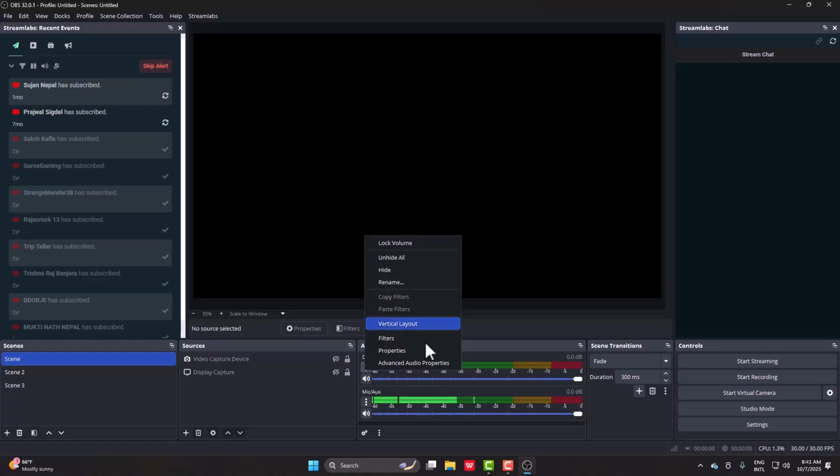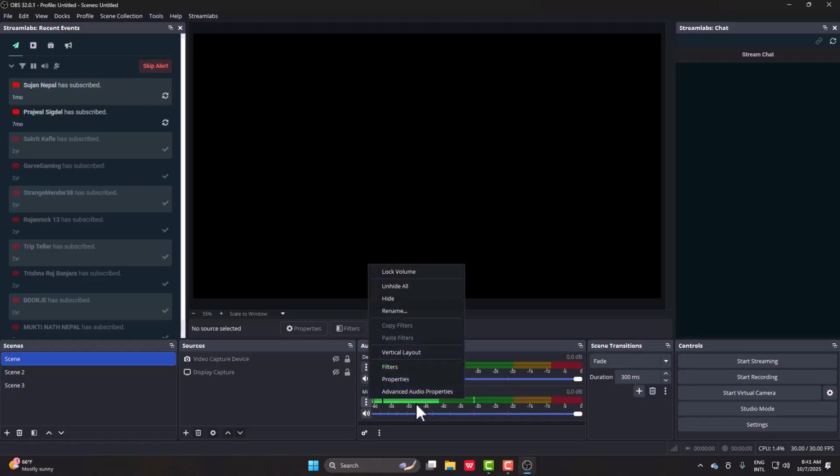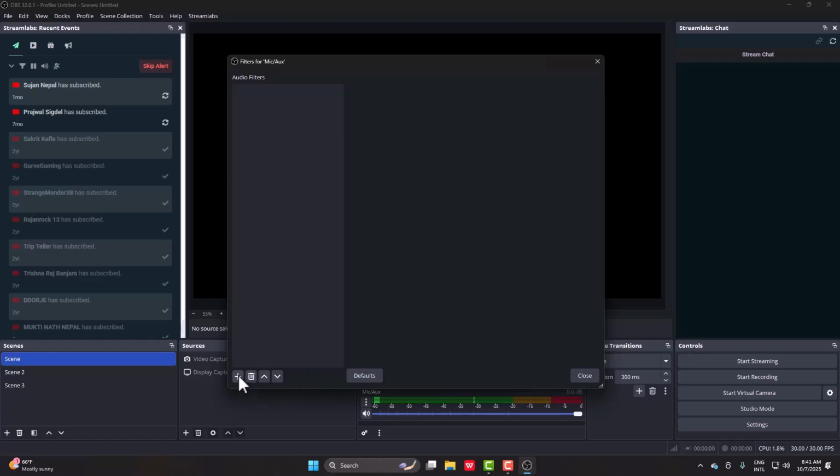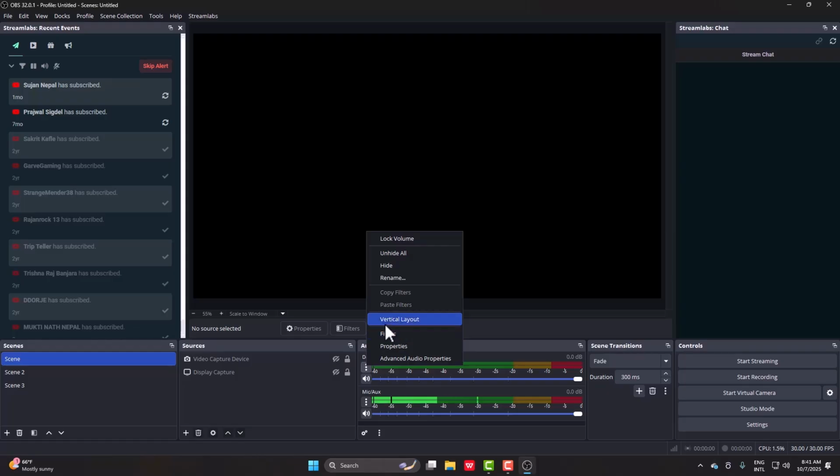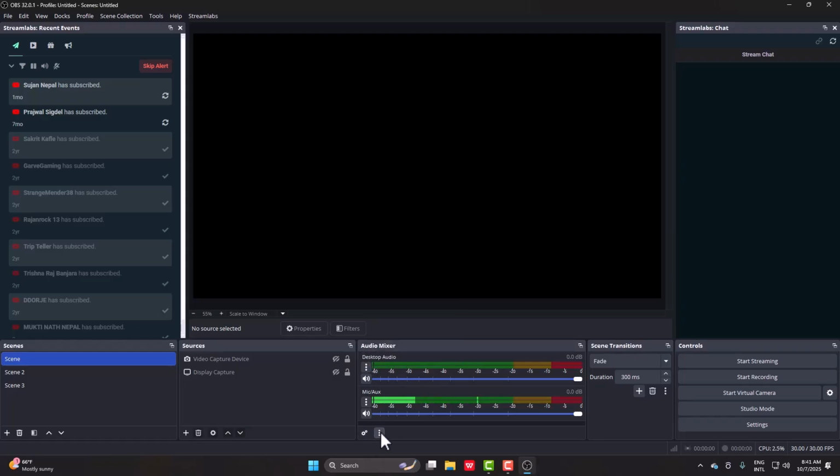And once you've done that, there are also some things that you can play around with. For example, you can add filters to your microphone by simply clicking on audio filters and clicking on plus, and here you can play around with 3-band equalizer, you can play with compressor, you can play with noise gate, noise suppression, and many more. So that's something you can play around with on your mic as well as on your desktop audio.